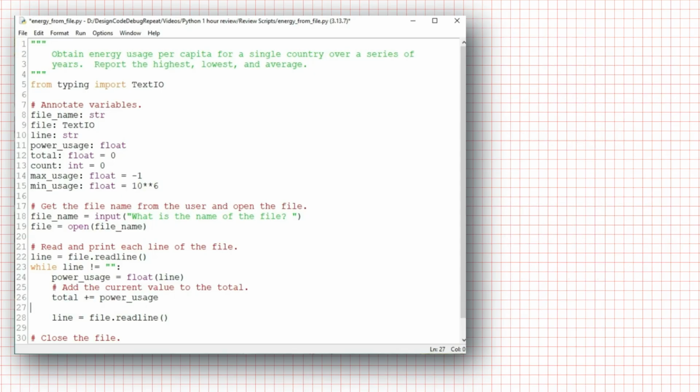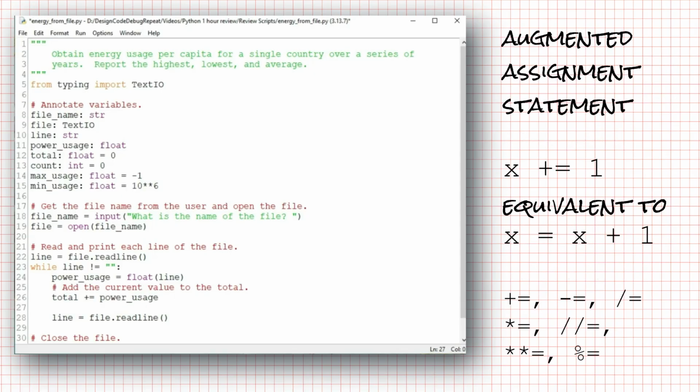This line of code uses an augmented assignment statement. It's equivalent to total equals total plus power usage. So it adds whatever is in power usage to whatever is already in total and stores the result back in total. There are augmented assignment statements for plus, minus, division, multiplication, flooring division, exponentiation, and mod, among others.